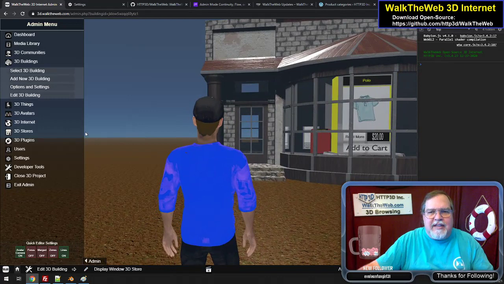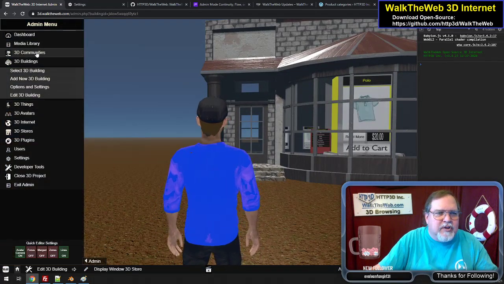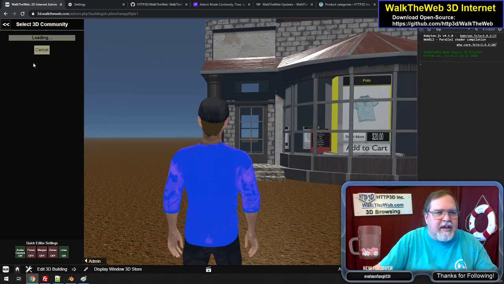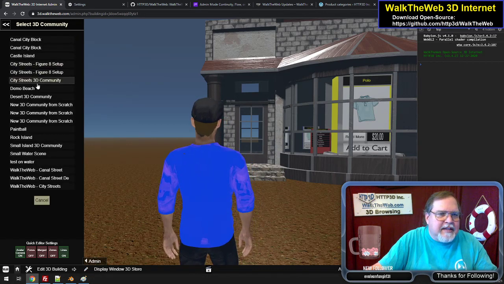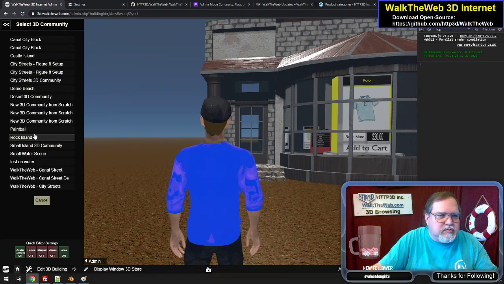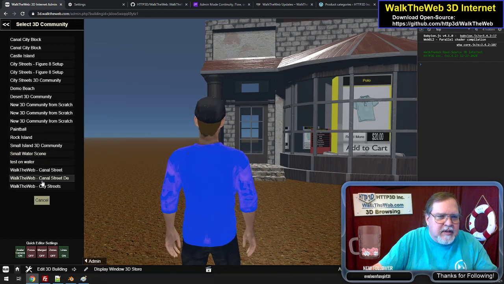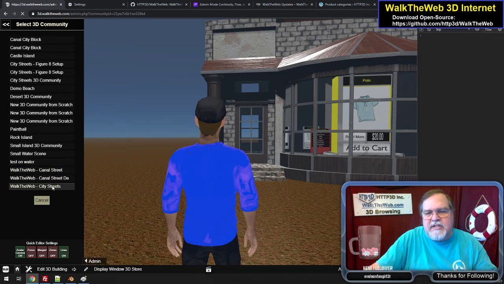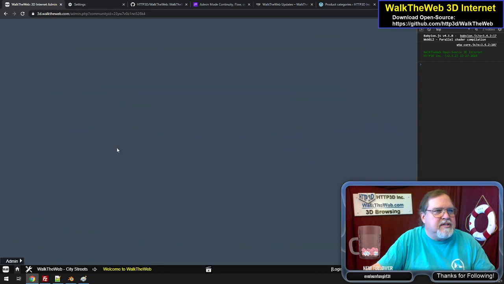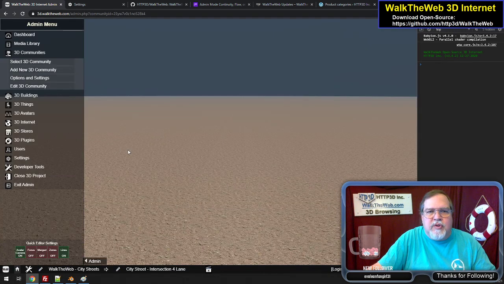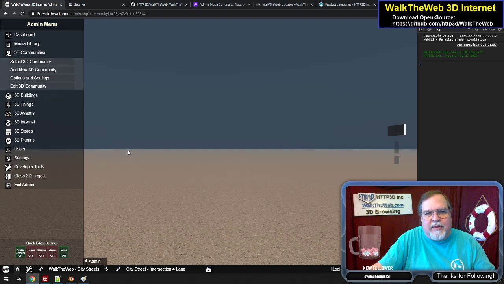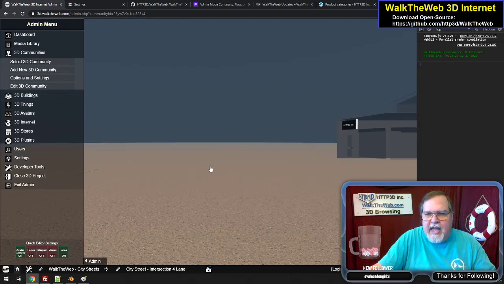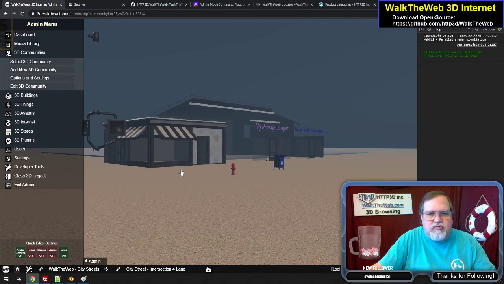If not, I want to show you that all you have to do is you can go into a community. For example, let's go to... I don't know which one I want to use. City streets. Let's do it in here. I don't think I put it in this scene yet. Actually, this is a new building, so it has nothing to do with the other building that we had already created. So since we have a new building, we can put them in here. And now it's loading city streets.